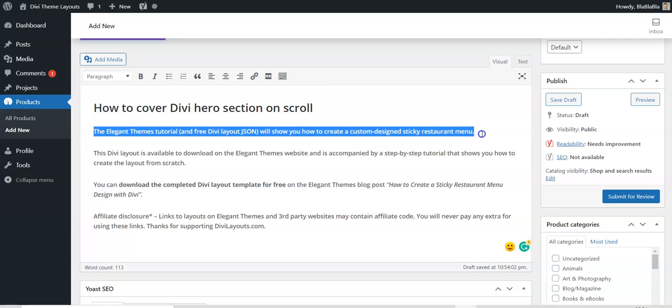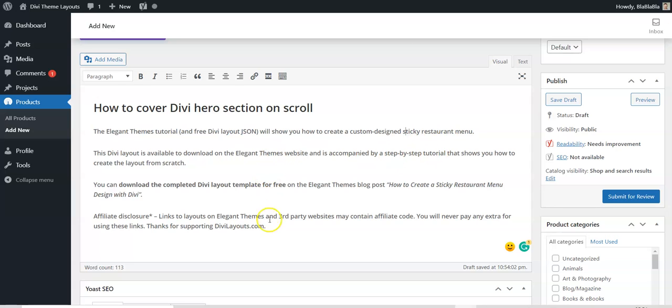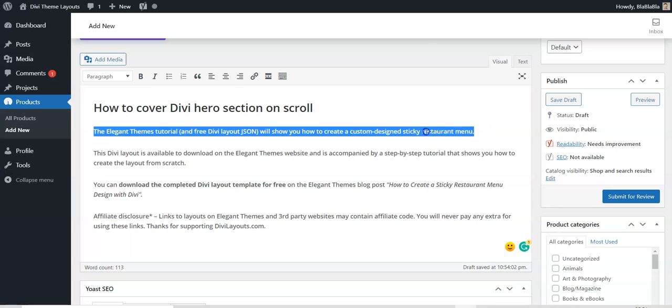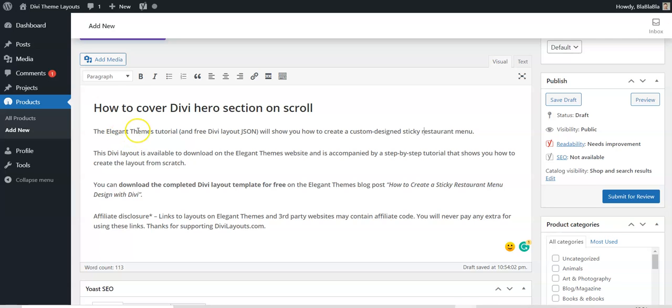this is basically where I want you to be writing a few sentences to describe what the layout is. Now, because I've been lazy, this one's only got 1 sentence, which isn't really enough, because this is all duplicate apart from the title here. So we really need a paragraph in here to describe. You can start it off the same: This Elegant Themes tutorial and 3D layout will show you how to create, and then you describe what it is.